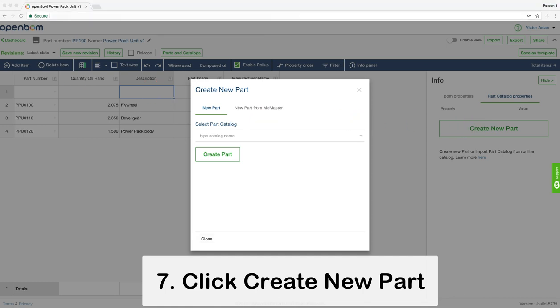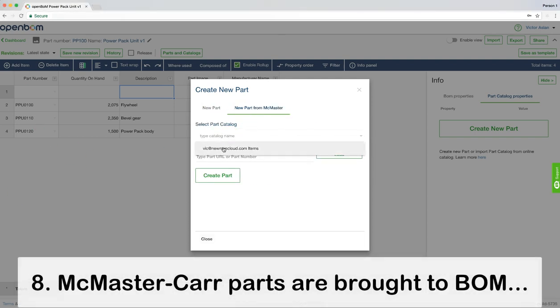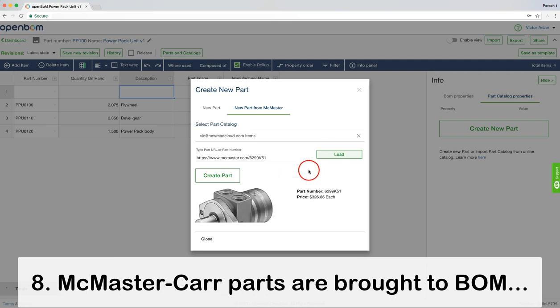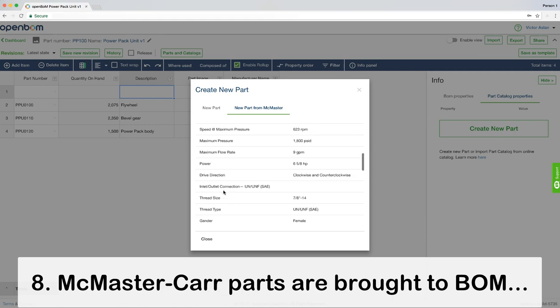Okay. And just setting it up here. Now, got it. Now, new part from McMaster. I'm going to make sure that the default catalog is assigned. I enter the part number directly from the McMaster part catalog, and it'll bring in and create the part and the corresponding information directly from McMaster.